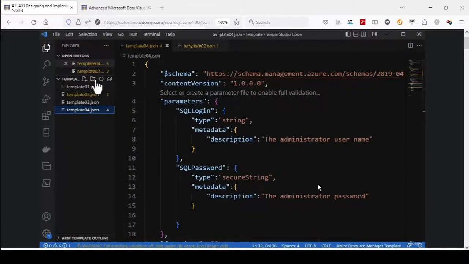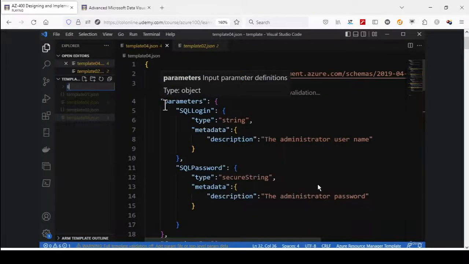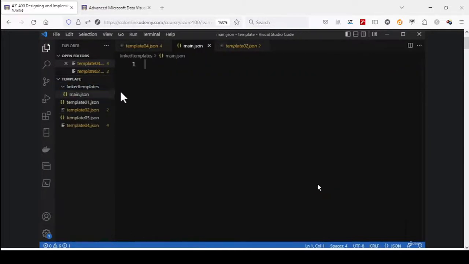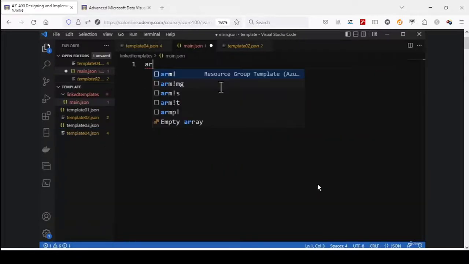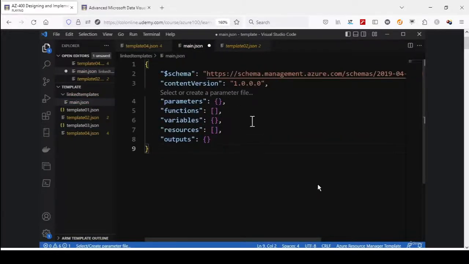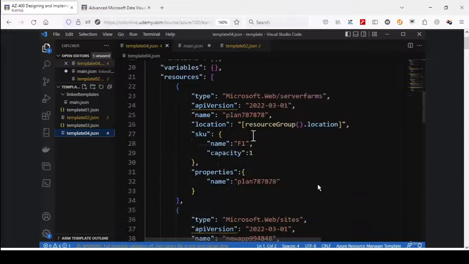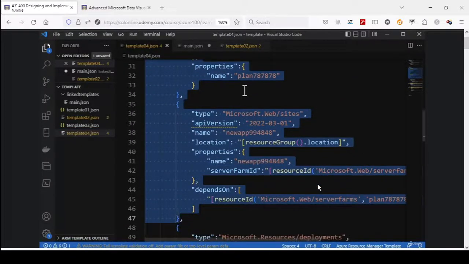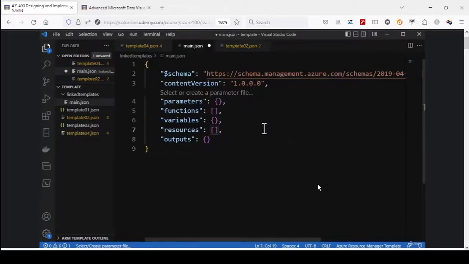In Visual Studio Code, let me create a new folder, and within this folder, let me create a main.json file. This will be like our parent template in which we'll have our primary resources. Let us take the example of having the deployment of our Azure Web App in place in this primary template. I'll again type ARM and a tab to have the default template structure in place. Let me copy the resources for deploying my App Service Plan and the Web App, and place it in the resources section.